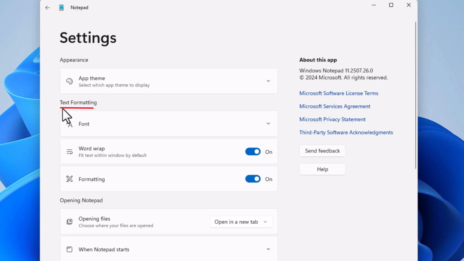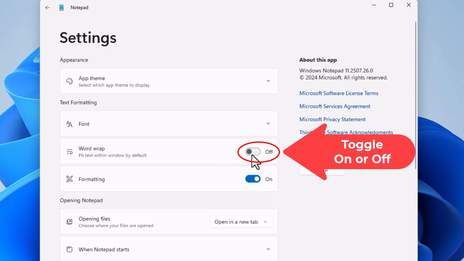And down in the text formatting area, you'll see word wrap right here. As you can see, I currently have it enabled, but to disable it, I would just toggle this off, and to enable it, I would toggle it back on.